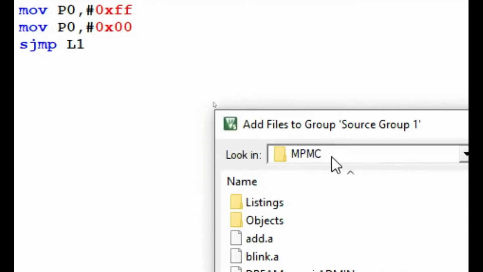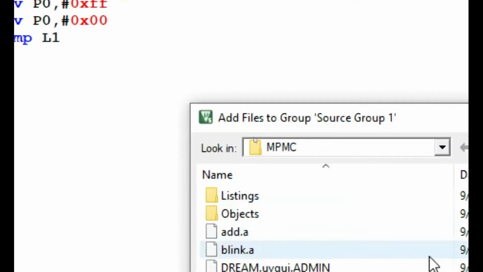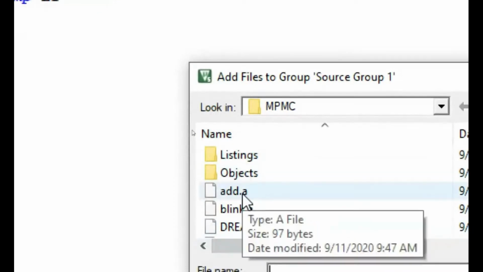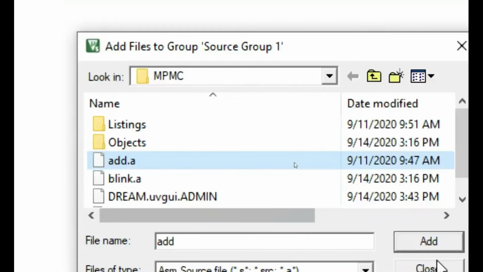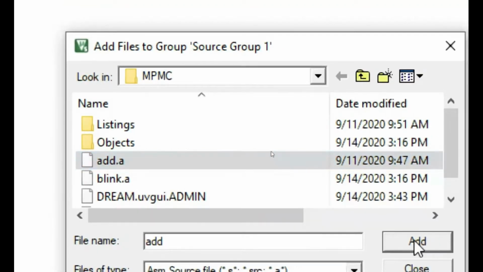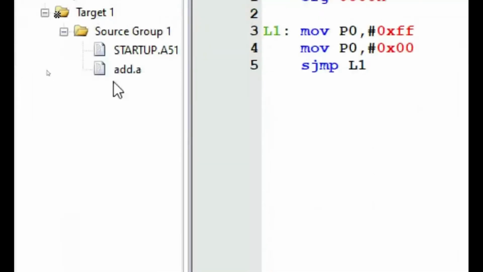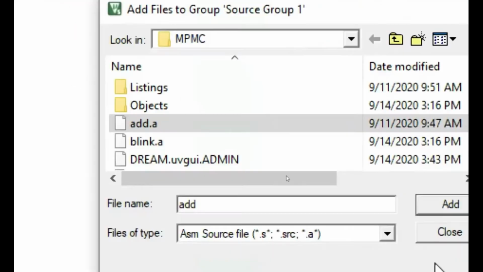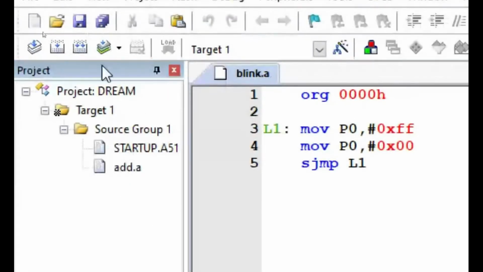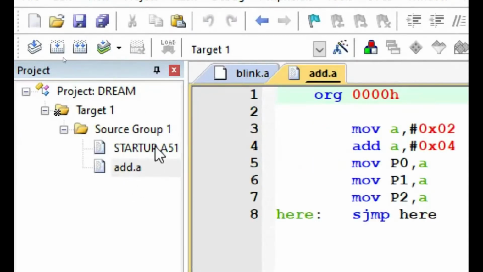So automatically it will go to the mpmc folder that we have created in the D drive. Already there is an add.a file. So click this add.a file and click add. So it will come to the project folder. Now we can close this window. Now the add.a file is added to the project. So when you double click this, add.a will come.